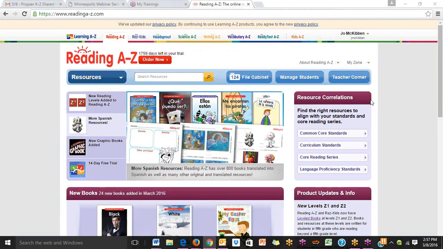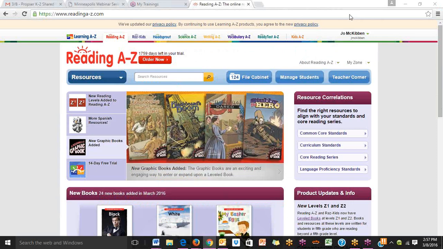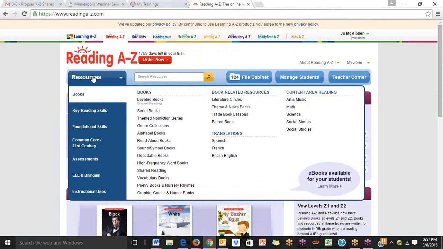We will begin by logging into Reading A to Z to that home site. And what we're going to be doing, we're going to take a look into our resources area, and we will go into the first drawer entitled the books drawer, and then as we scroll down, we come to the portion entitled shared reading, and this is the resource that we're going to focus on today.